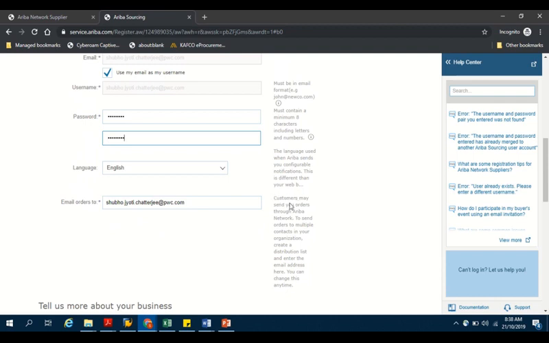Here it says the customers may need to send orders through the Ariba network. To send multiple orders to multiple contacts in your organization, create a distribution list and enter the email address here. So this email address is where all the orders for the suppliers will be sent from the Ariba network.